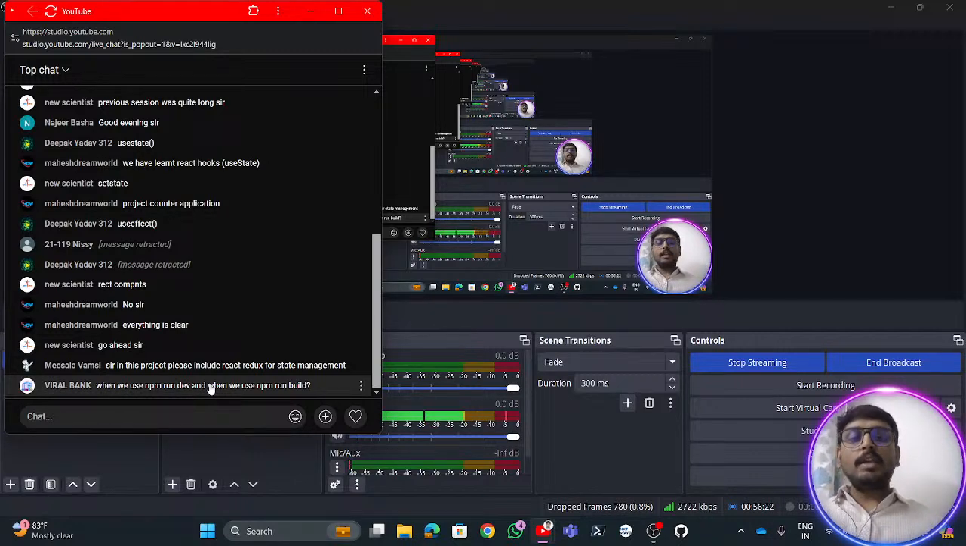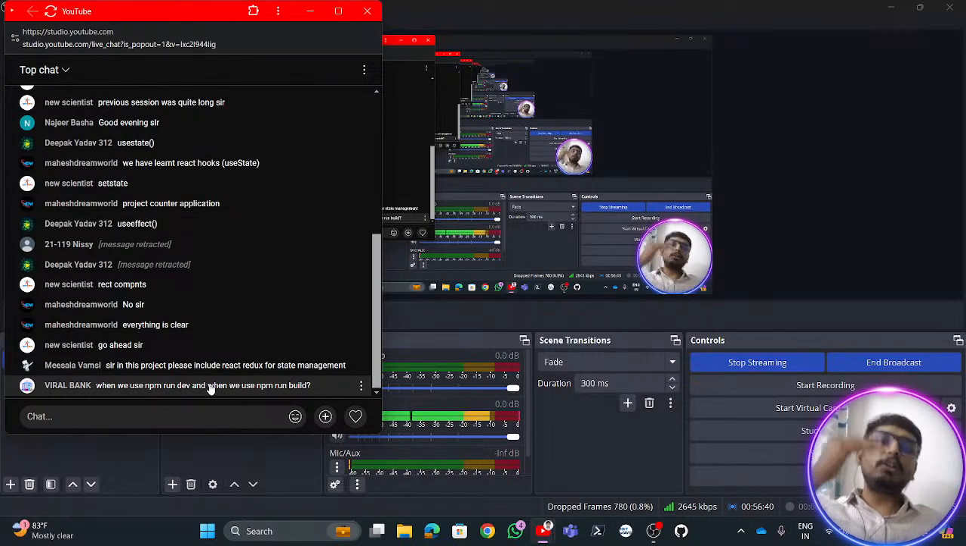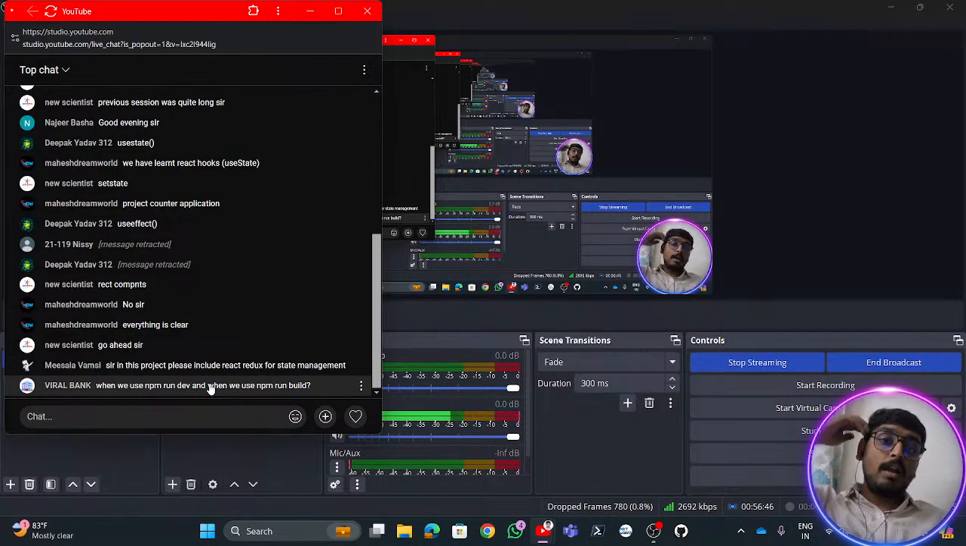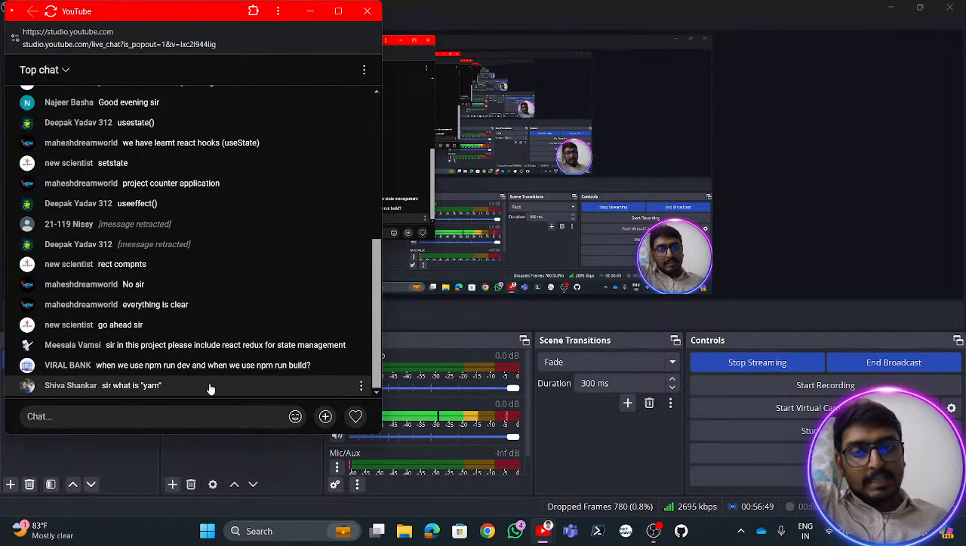Yes, Viral Bank, in order to check how your code is running, we use npm run dev. But we use npm run build when we want to test our application for production, meaning it is ready to push the code to the final end, into the user's hands. That is what is meant by production. When we are ready with that, we use the command npm run build. Until then, while we are only checking, making changes and updating things, we use npm run dev.